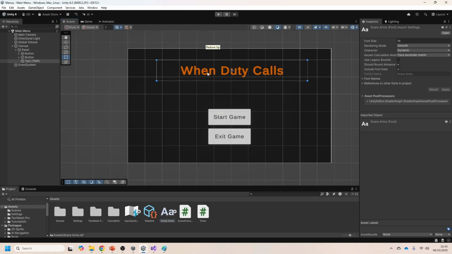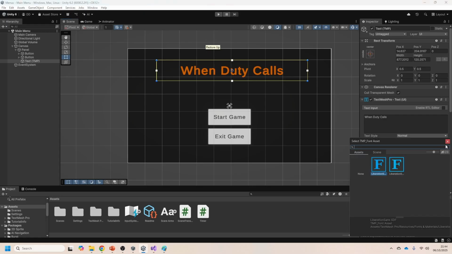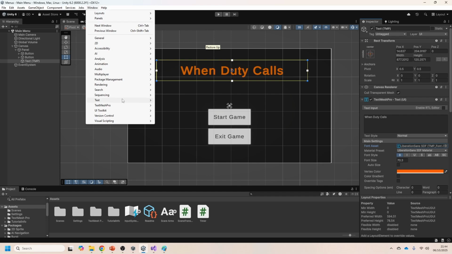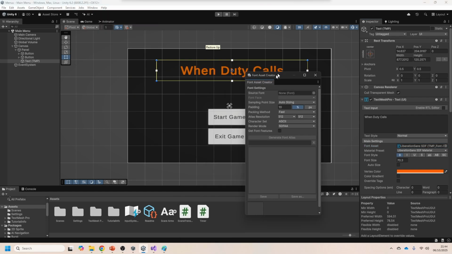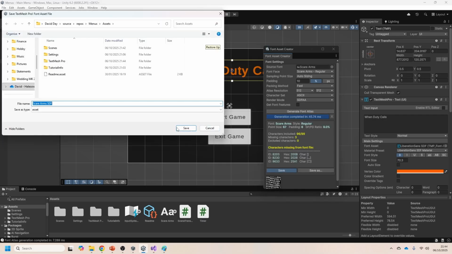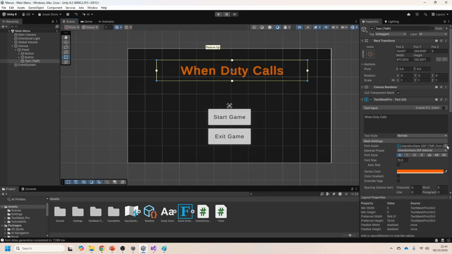So if I were to click on this piece of text up here, or whatever text I want, and I try to choose the font atlas, you'll see that it can't see Scare Arms. Scare Arms doesn't yet exist. So what I have to do is Window, TextMesh Pro, Font Asset Creator, and I'm going to drag that font, which is just a bog standard font, and then generate a font atlas and then save it in the same place. And now I've got a font atlas that TextMesh Pro can understand. So if I select this, I can now choose Scare Arms, and there we go.